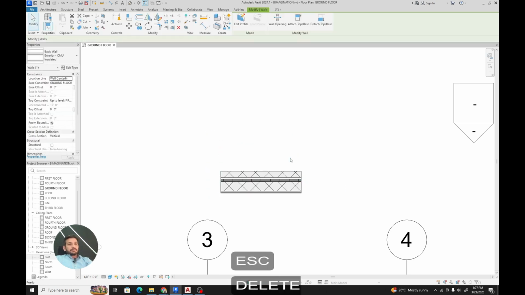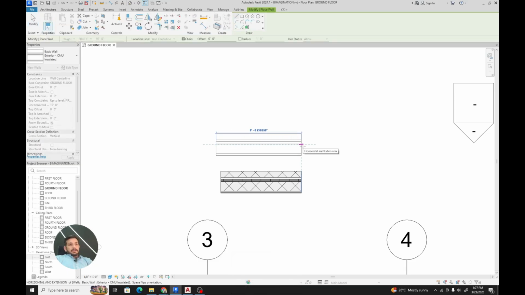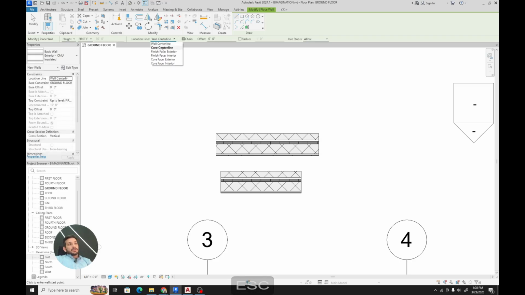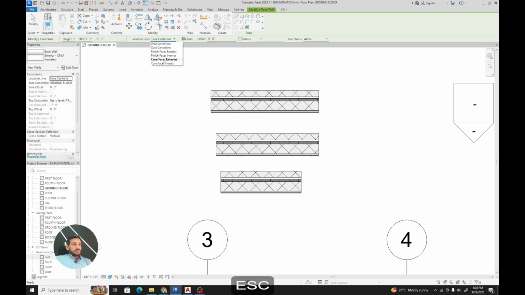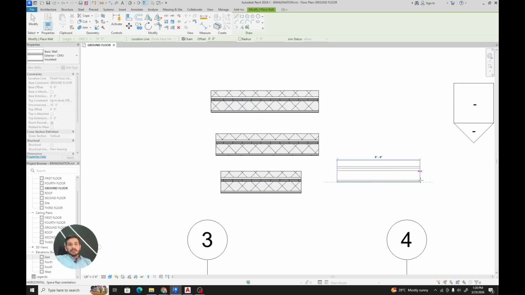Yeah, that's fine. So as you can see, if I draw my wall, the blue dotted line is currently at the center of the overall width of the wall. So let's say if I change my location line to core center line, and if I start the line, you can see that the location line has been changed. Or let's say if I change it to finish face, interior or exterior, and then draw another line, you can see that the blue dotted line has been reoriented to one of the faces of the wall.